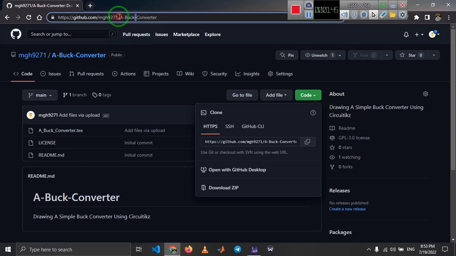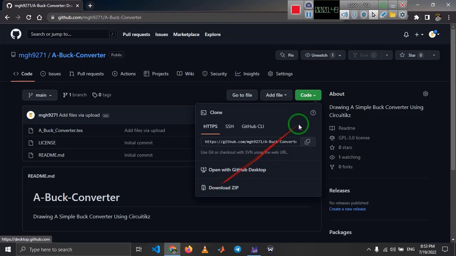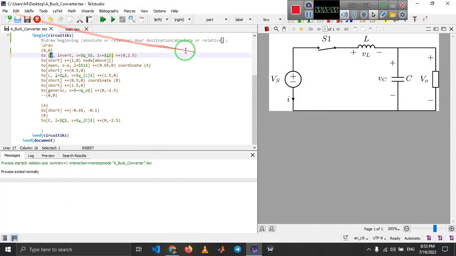To download the code, please go to the link in the description below. This is a GitHub link and you can download the code here, download the zip file, and then you can extract the file, and after that you have the TeX file here. You can open it with TeXstudio and this is it.